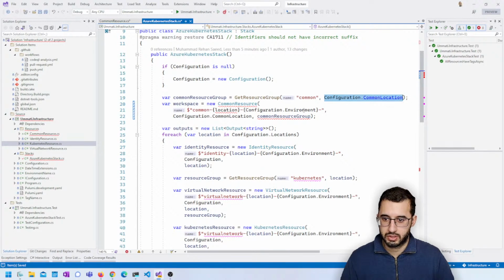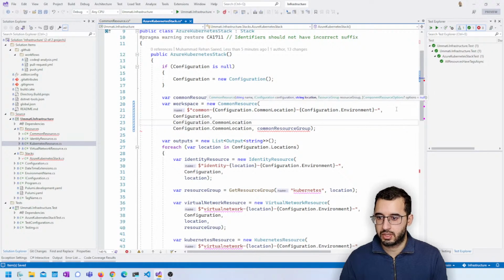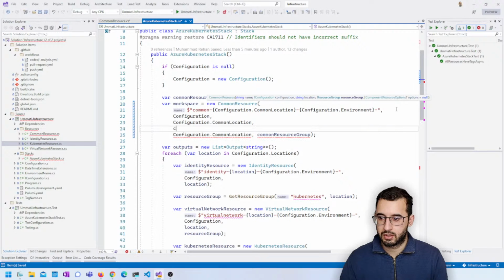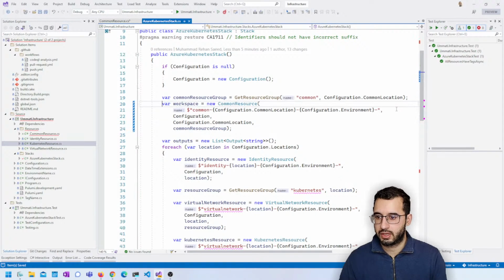Configuration.common location, and then we need configuration, we need the common location, we need the common resource group. So we now have our common resource.